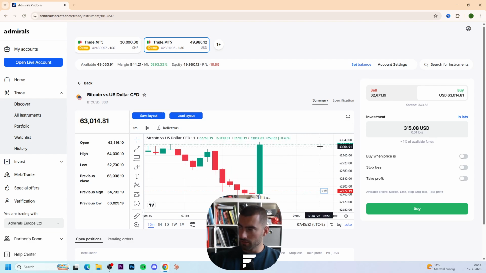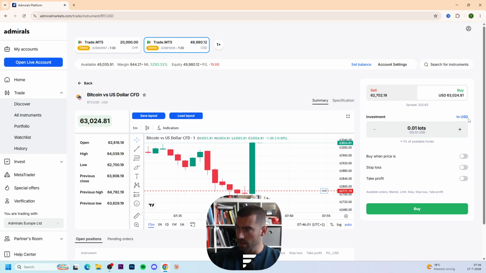Then what we're going to do is fill in how much money we want to step in with. If you click on lots, we can also decide with how many lots, but I prefer the amount of money. Then we fill in how much money we want to create a short position with. So 1K is fine.